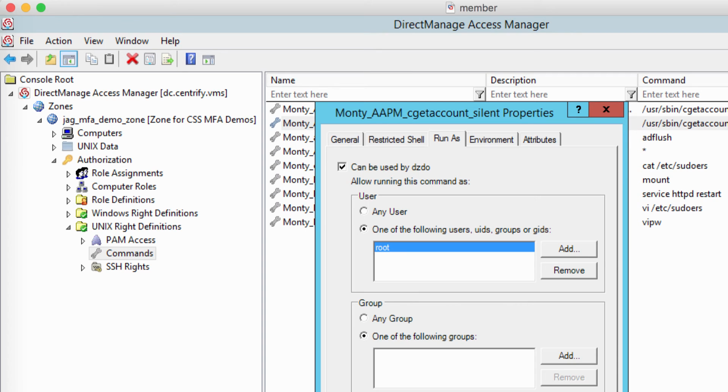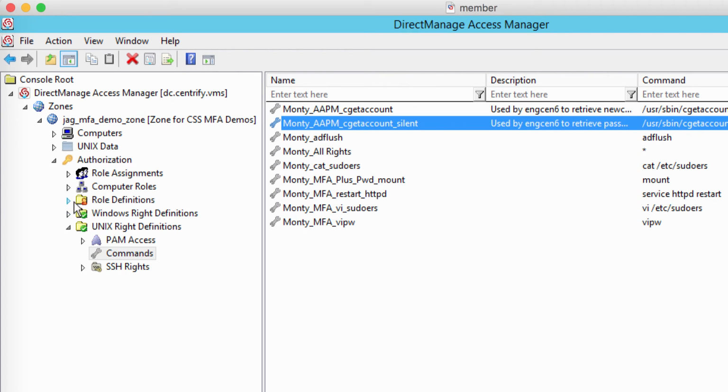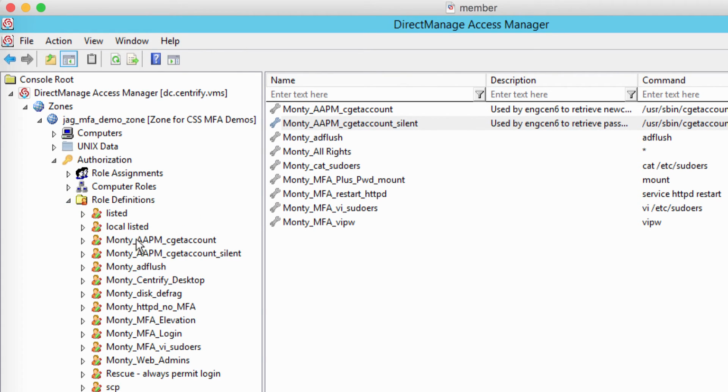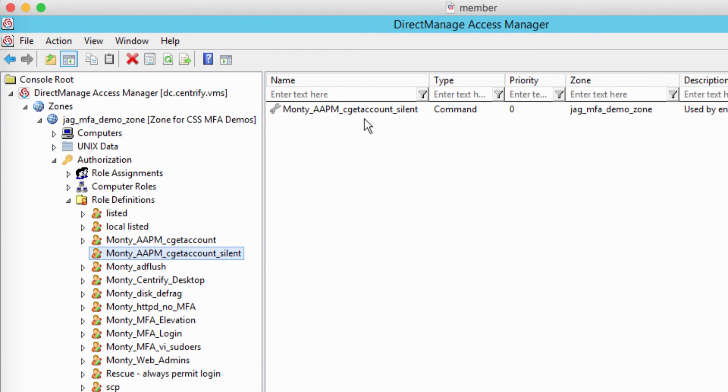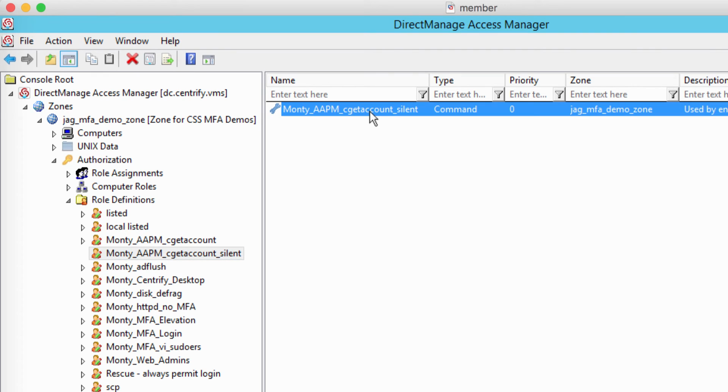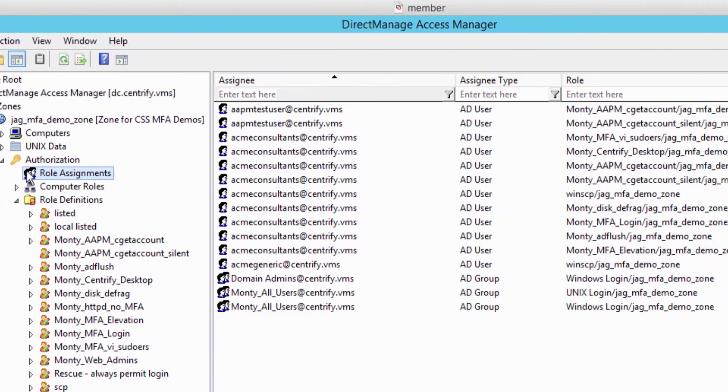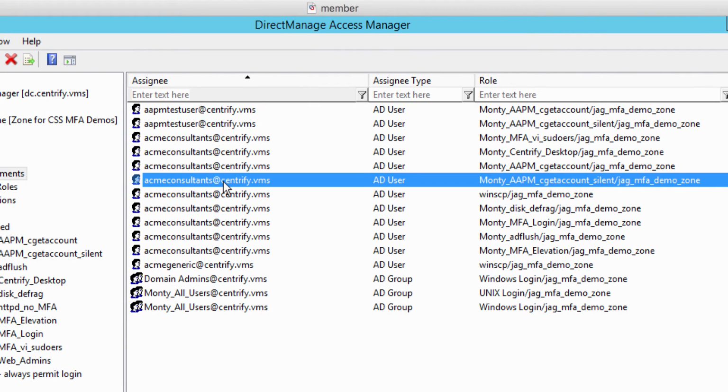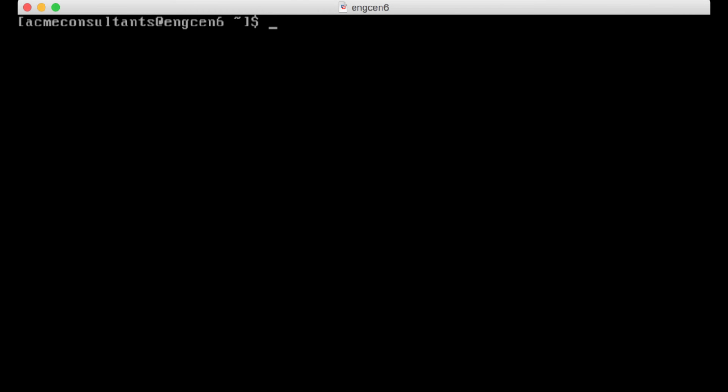Now we have to assign that right to a role. So in the role definitions, you see we have a role called AAPM getAccount silent. You see the right assigned to this role. Finally, we need to assign this role to our user. So in the role assignments, I've highlighted the assignment of this role to the Acme Consultants user. So we're done.